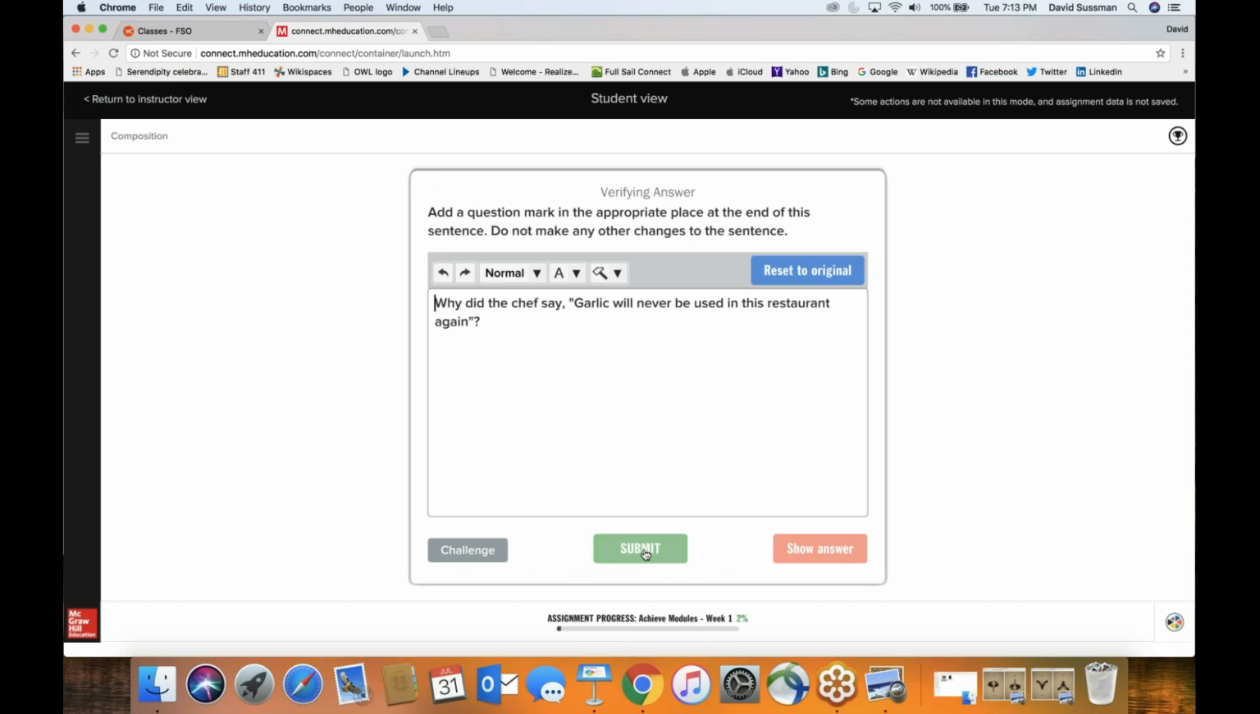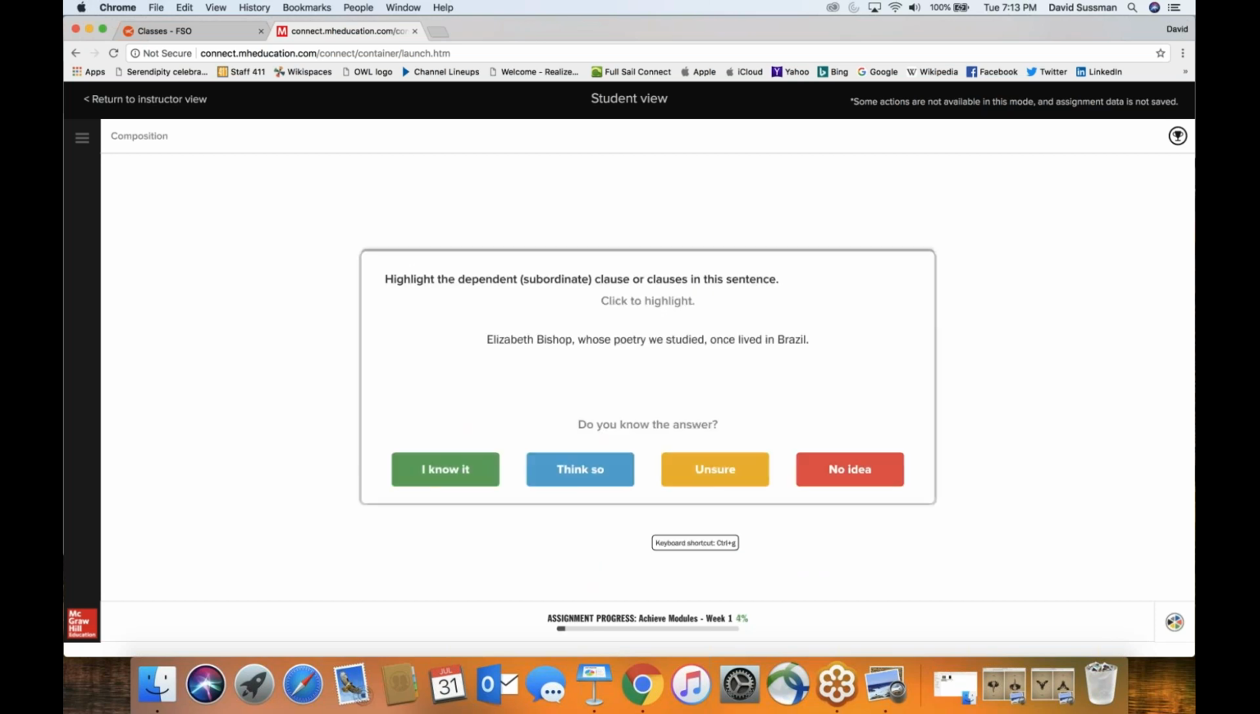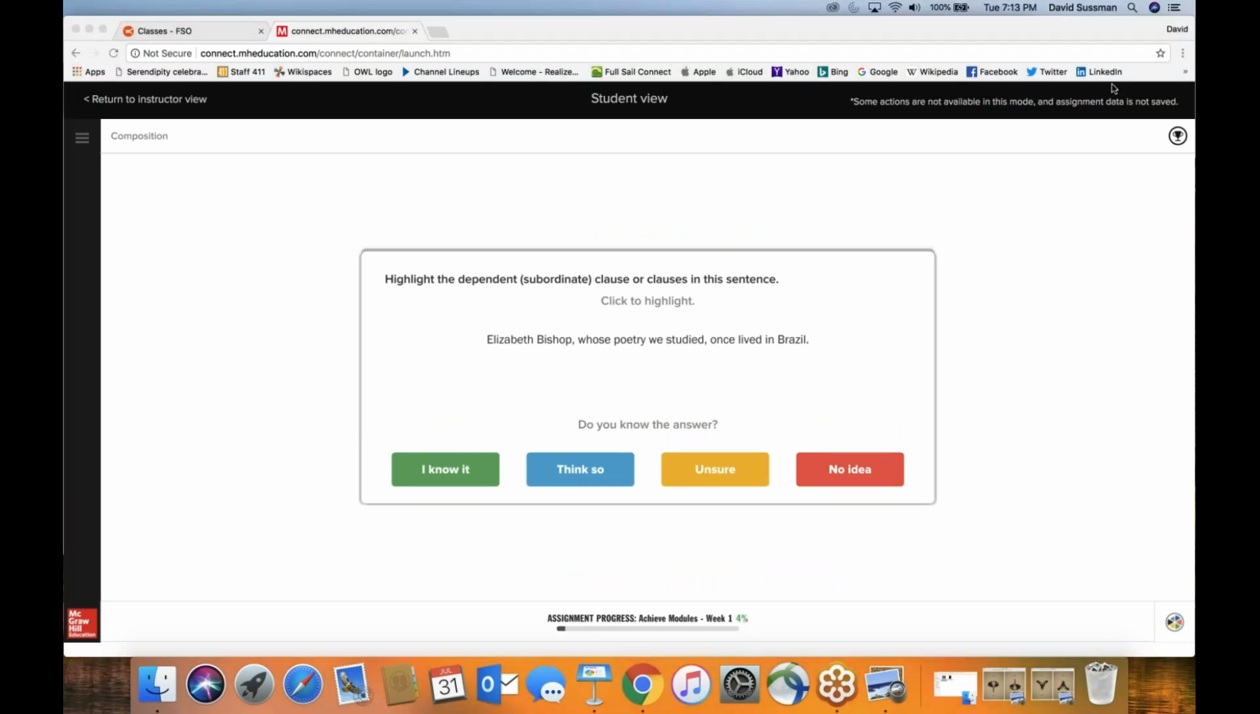Click submit. Correct. And as you can see, it jumped up to 4%. So as soon as you get to 100%, you're done. It really is that easy.